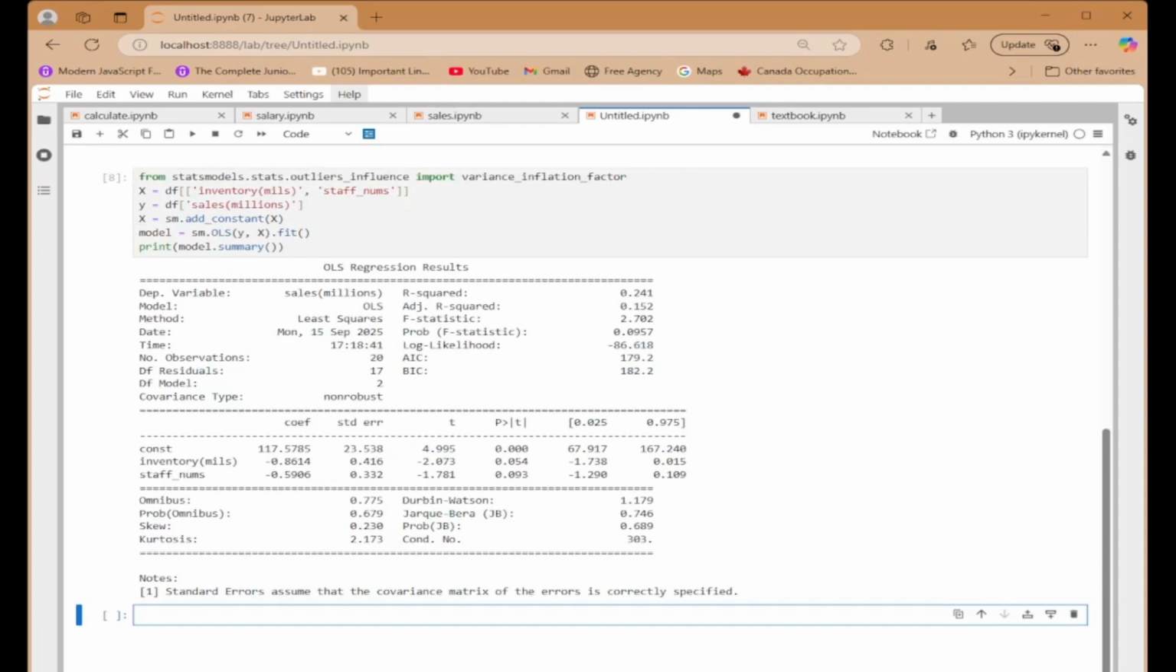Shift enter. Okay, you can see all this here. R squared, the model's explanatory power, is 0.24, which is low. Usually people look at adjusted R square, adjusted for the degrees of freedom for the parameters. It is 0.15, low. The F statistic is 2.72. This shows overall fitness, and the numbers are not quite significant at the 5% level.